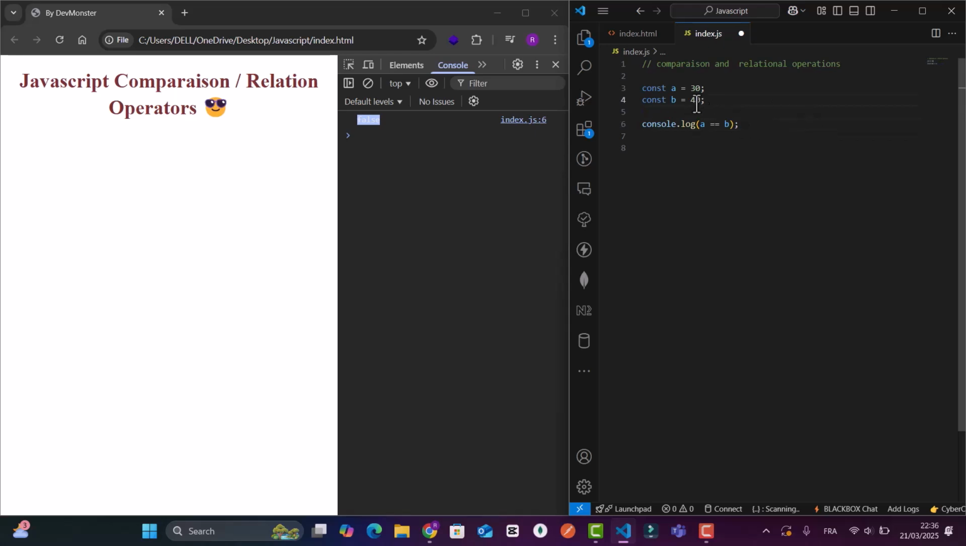Okay, so we will update b to equal 30. For now they are equal, and the result is true. 30 equal to 30. It's so simple. Let's focus to understand more and more.